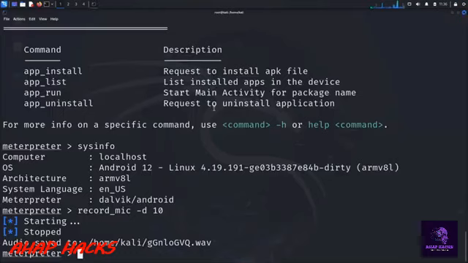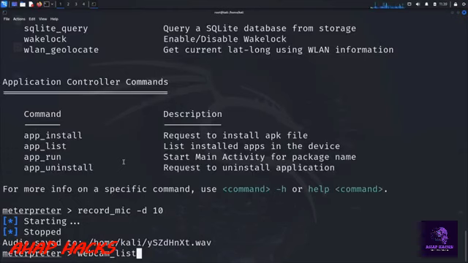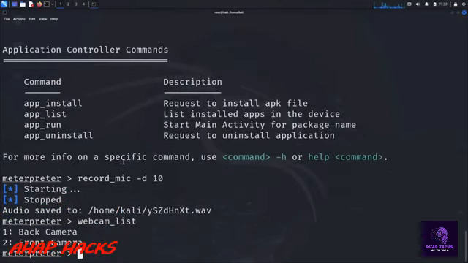Now, let's check what cameras are available on the device. Type webcam list and press enter. You'll see a list of available cameras on the device. Typically, both front and back cameras are listed. Each camera has an index number assigned to it.